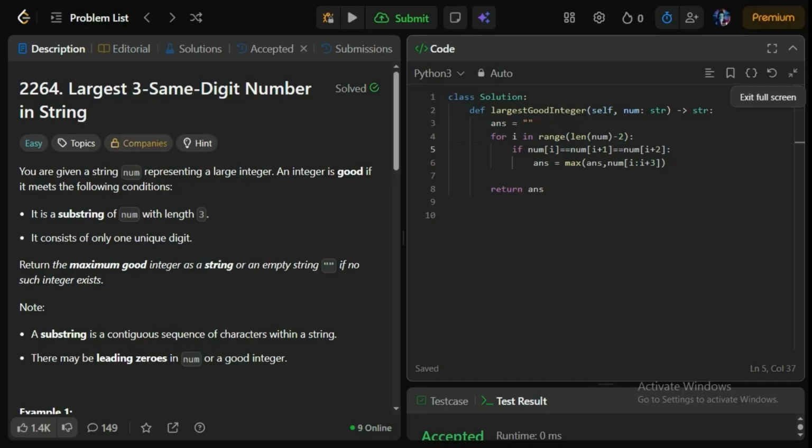First, it is a substring of num with length 3, and second, it consists of only one unique digit. So basically if both conditions are fulfilled, then we say it is a good integer. And in the end we have to return the maximum good integer as a string, or an empty string if no such integer exists.